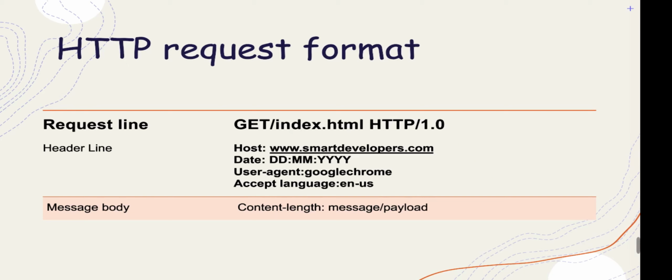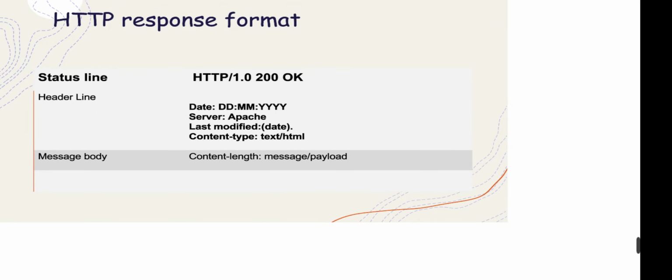Now coming to the response format. Once you request the web server, there will be a response format. The response format is very important. The response format contains the status line. The status line contains the HTTP version and 200 OK. What is this 200 OK? 200 OK is a status. Whatever you are asking, the status will come with the HTTP response.